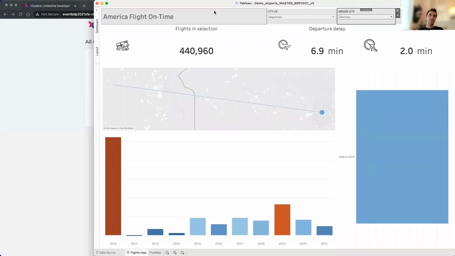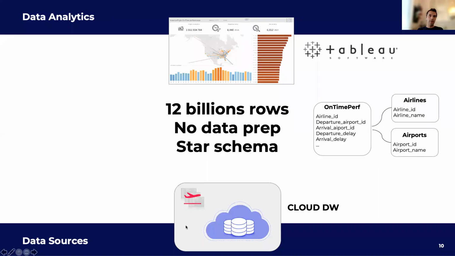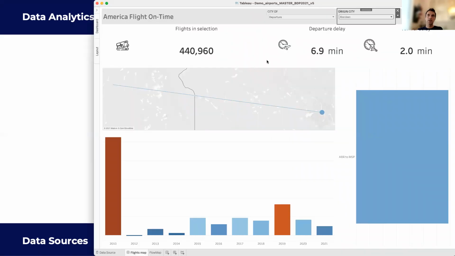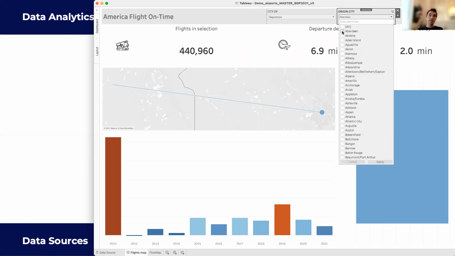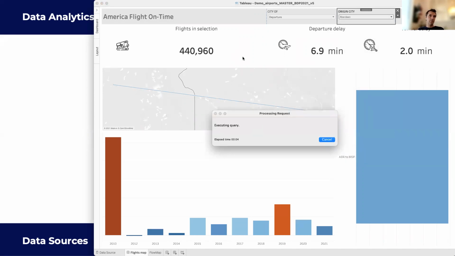So this is my dashboard. This dashboard is directly connected to Snowflake. I'm gonna select another city. For example, there is a lot of traffic in Atlanta, I think. This is the main hub. So Tableau is sending some queries to Snowflake.